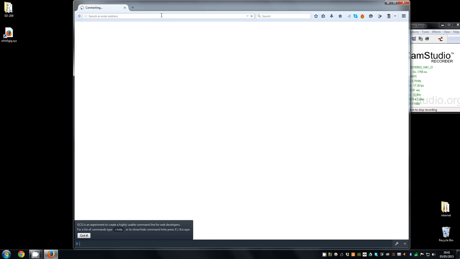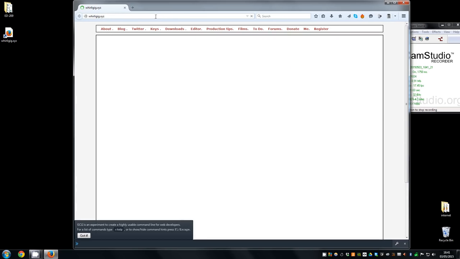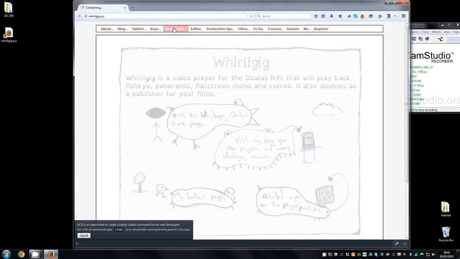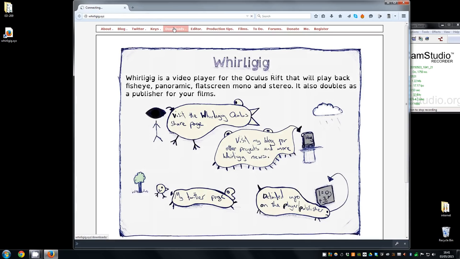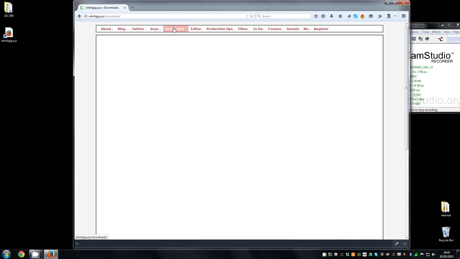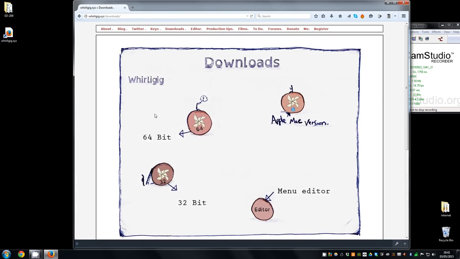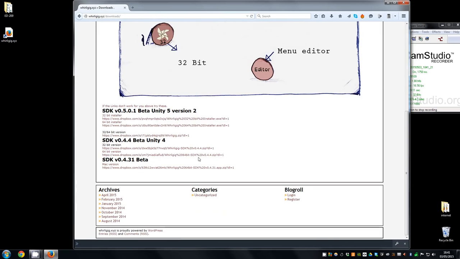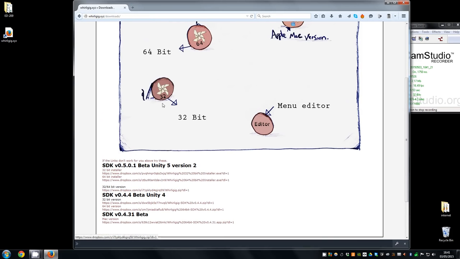You can use these links here, or you can use these direct links below if you have any problems with these ones. And there's a couple of versions prior to the SDK 5.0 if you have issues. There's three variants of the actual player: the Apple Mac version, the 64-bit version, and the 32-bit version. The PC versions are much later.